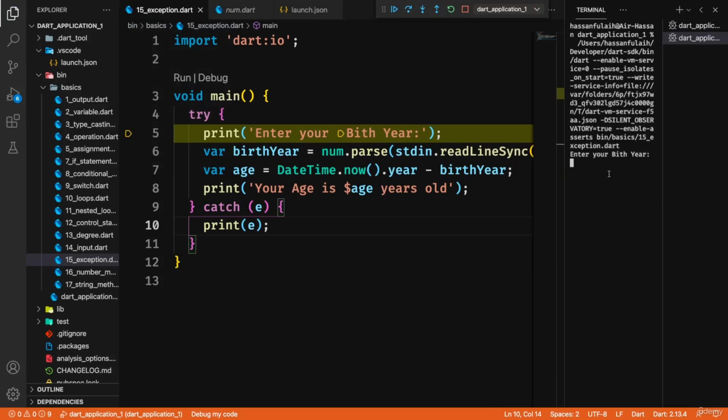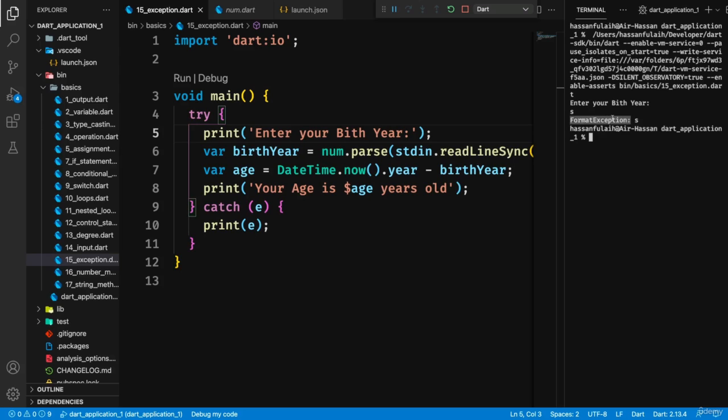Okay, so now again start debugging. Now as you can see, enter your birth year. For example, I'll type a character, not a number. If I click enter, as you can see, format exception. The important thing is it will not give me an error. It just prints the message of the error. It catches the error inside the E, so it stores the message of the error in the E, and then prints E. It will print format exception, which is the type of the exception.